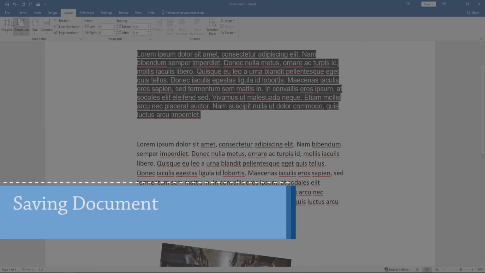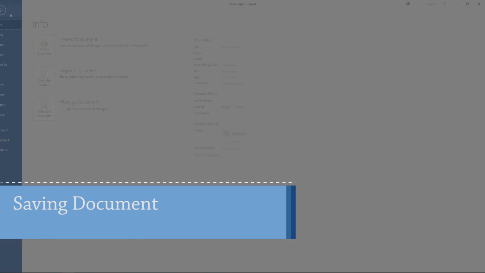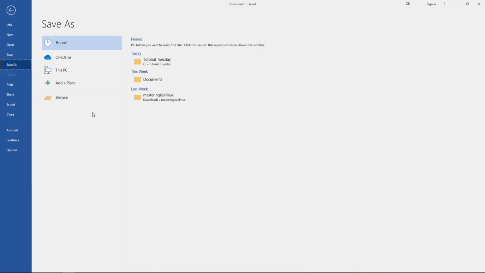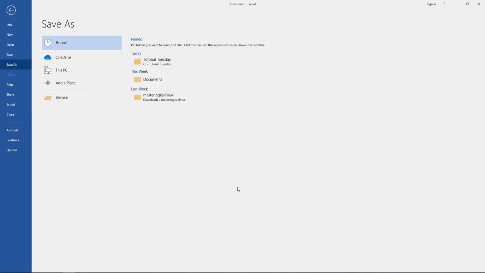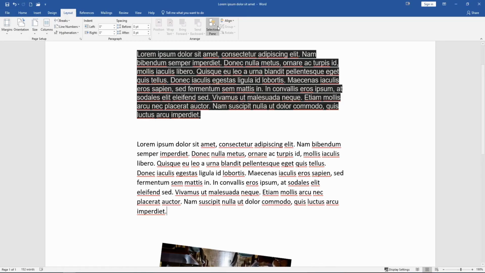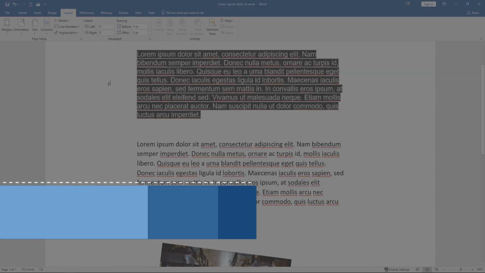Always remember to save your document periodically. If you've already clicked on File, Save As, chosen where to save it and what to name it, you can just simply click on the floppy disk icon to save it at any time.